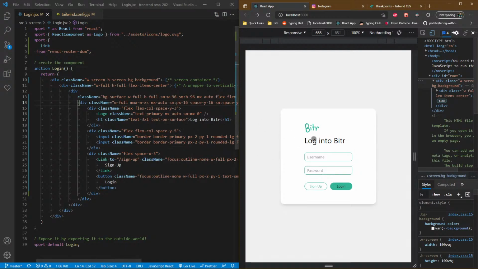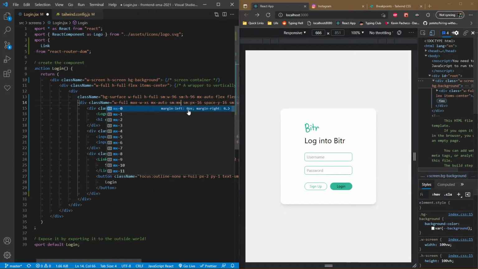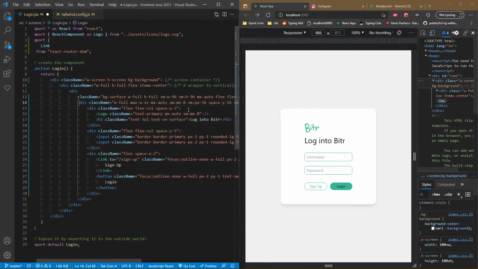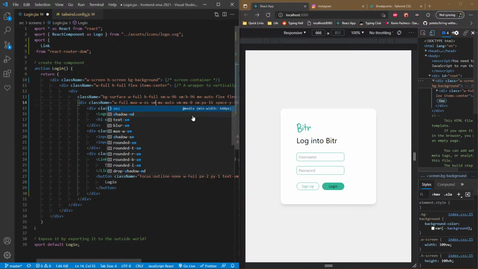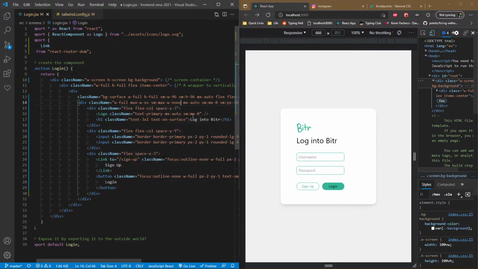Okay? But when this happens, we want all of this stuff to go away. So for example, once we hit small, we want MX auto to go away. So we want that to be 0. We want the max width to go away. So we've got to say at small, we just want the max W to be switched to none. So no max width, take up the rest. So there we go. Now we fixed it.